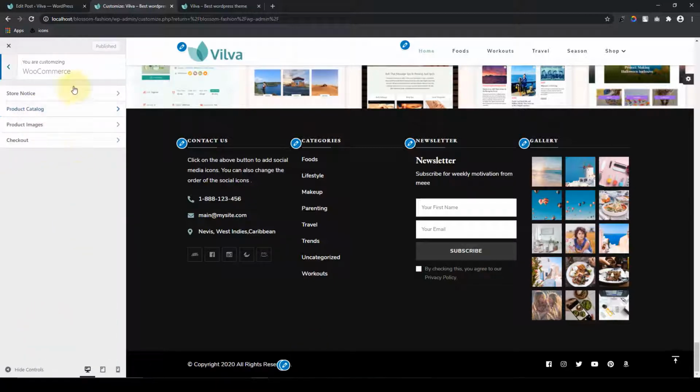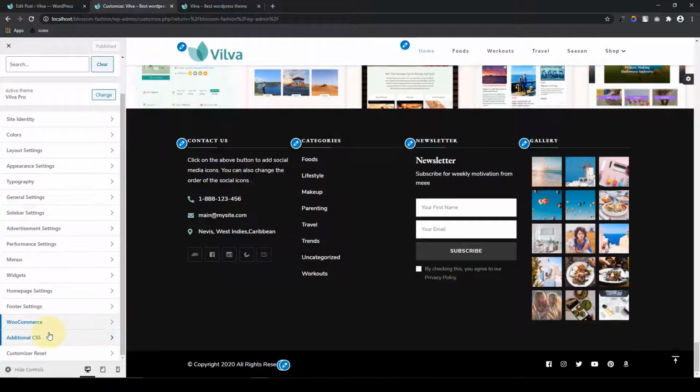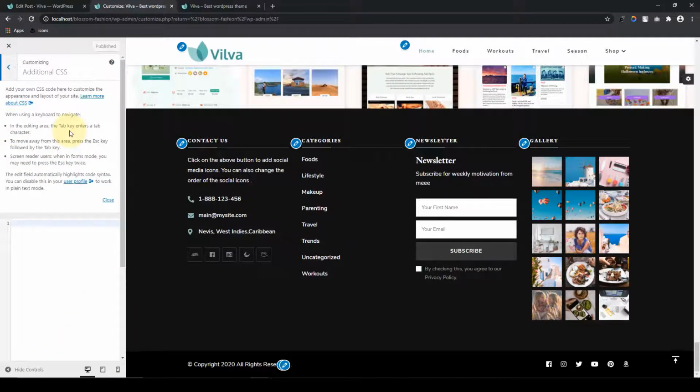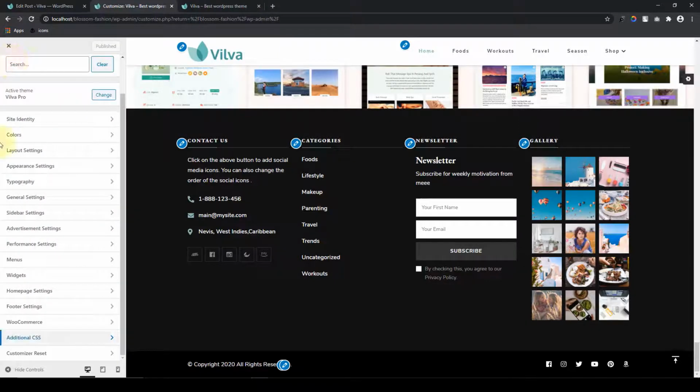Now the WooCommerce settings, again, are the same as they were in the free theme, so you can easily go ahead and explore these options. I will not go into it either. And additional CSS is the same. You have the option to add your own CSS code to customize the layout and appearance of your site.